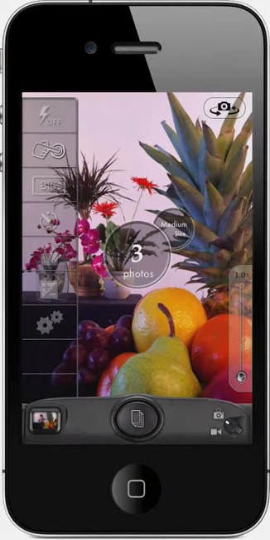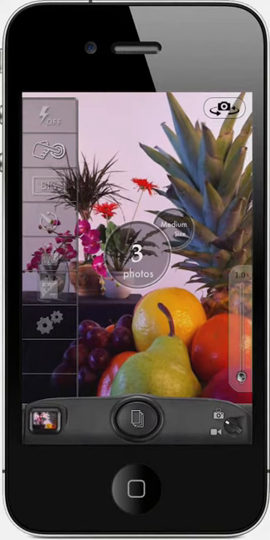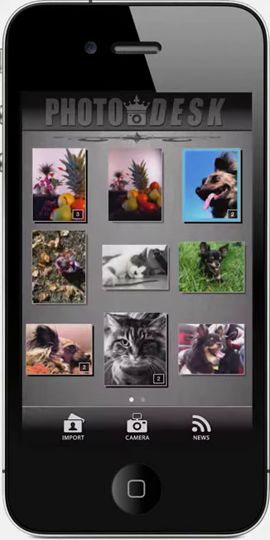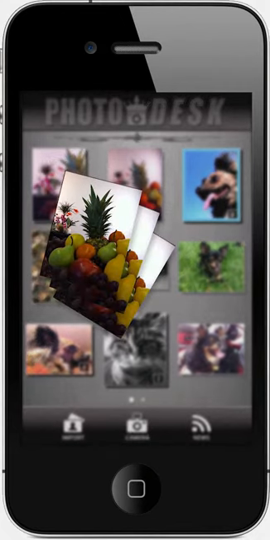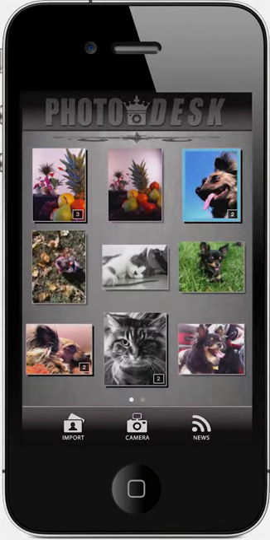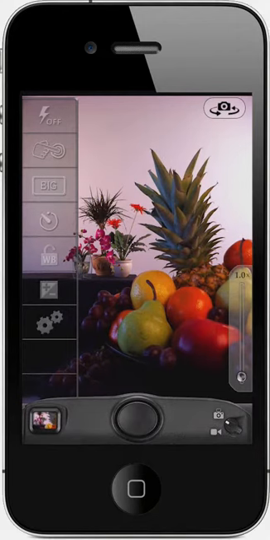Let's do a test of 3 photos in medium resolution. Each burst of photos taken is conveniently saved in its own stack in the photo desk. This avoids having pages and pages of photos to filter through.